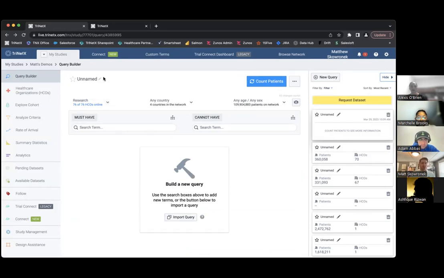I always like to say to name your studies, because, as you can see on the right side here, every time you click count patients, a new query will be created. I'm a bad example, but all the unnamed ones get a little busy if you're trying to look for something. So we're just going to name that here.